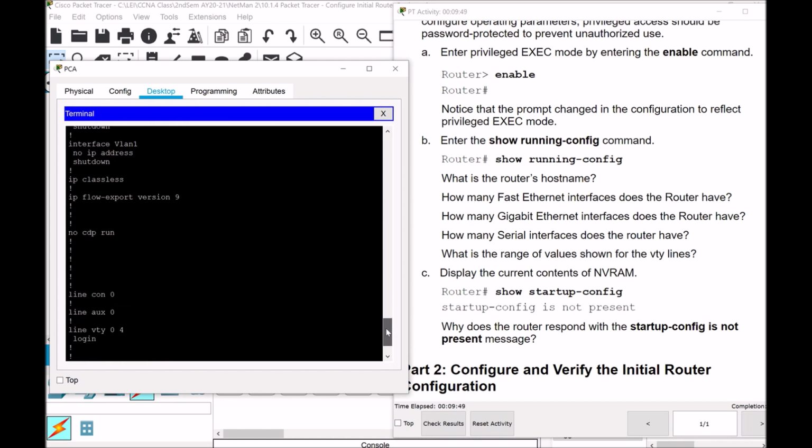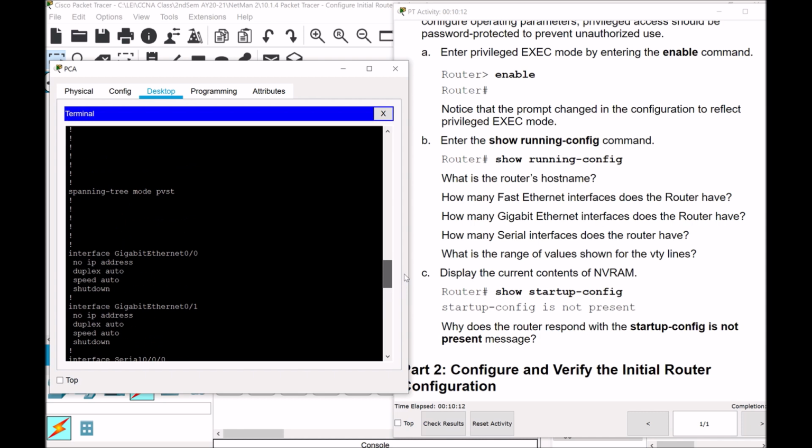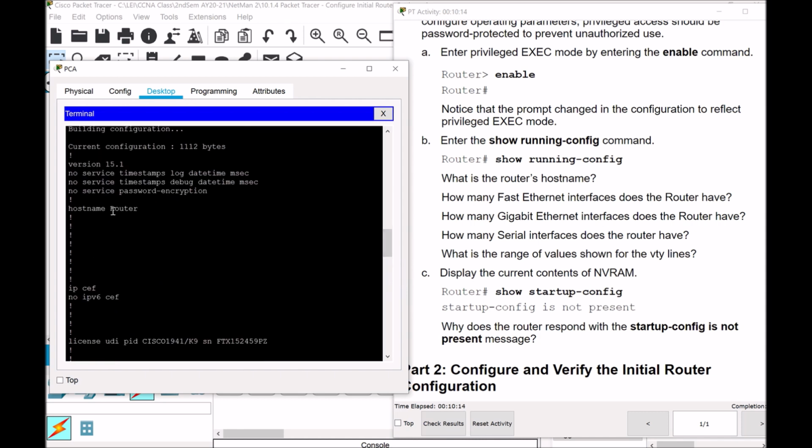And then the other configurations, such as the line configuration. So for now, this doesn't have any configurations yet. Okay, so let's proceed and answer the questions under step 2B. What is the router's host name? So we found it on the configuration. The host name currently is router.